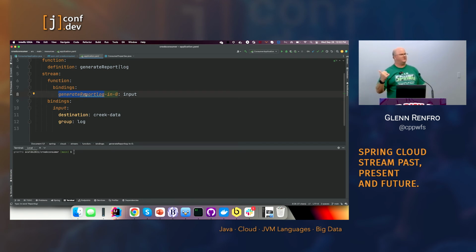You're like, Glenn, that's a function there. Yeah, but the function output goes to where? To the consumer. Dead ends, right? What's the action of this particular consumer? Log it to the output. Then we see the destination binding. It's going to the Creek data. You start to see how this is shaping up?